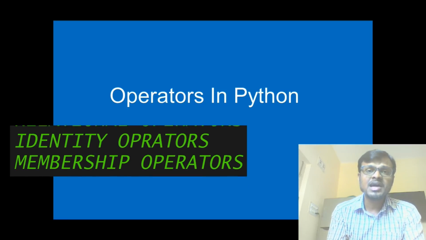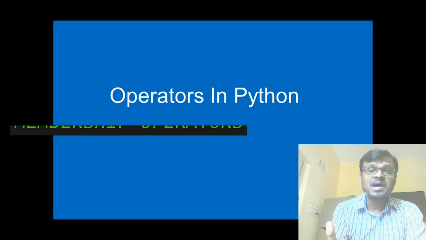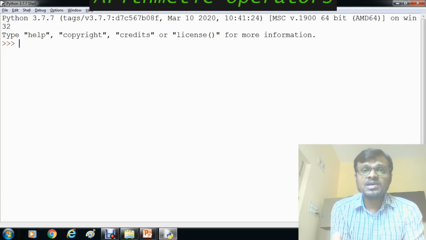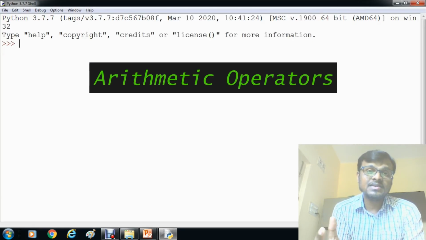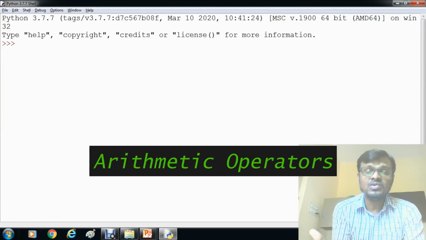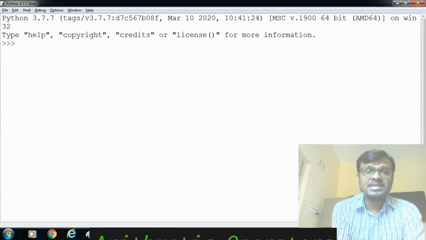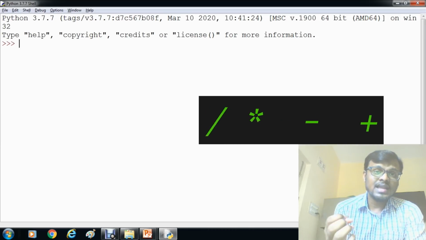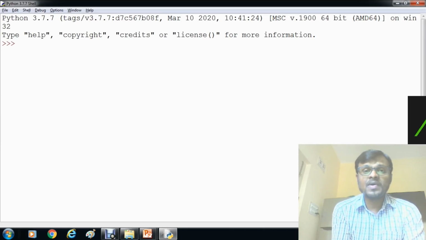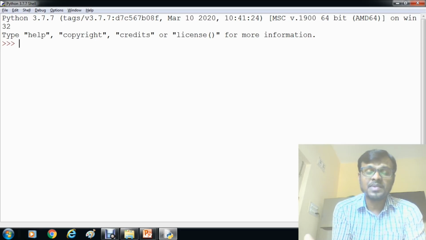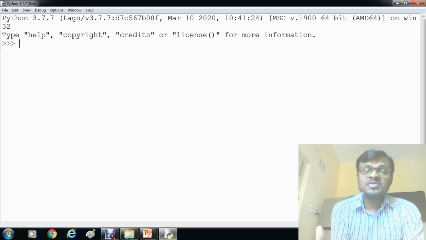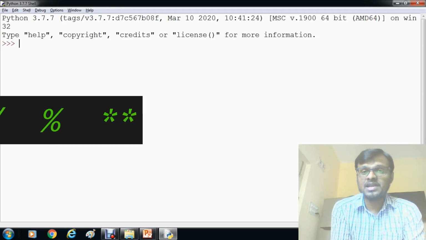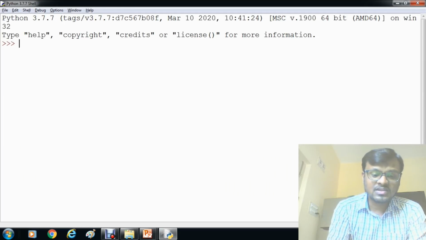Guys, let us see them one by one with some examples now. So we'll start with the arithmetic operators. We know that arithmetic operators are basically four operations we can do: addition, subtraction, multiplication and division. Along with these, Python provides three other special operations such as floor division, modulus operation and exponential operation. So we'll start with the first one.